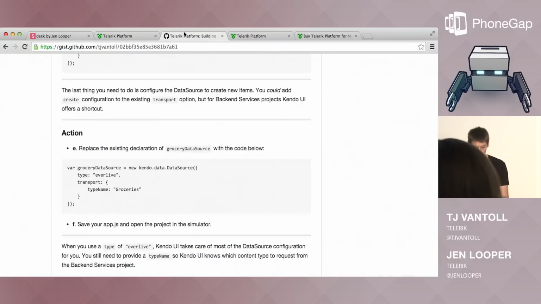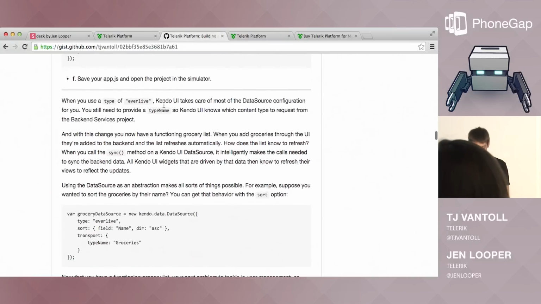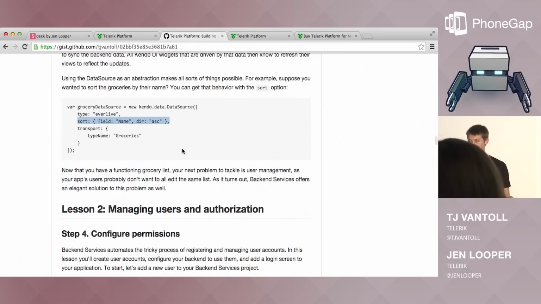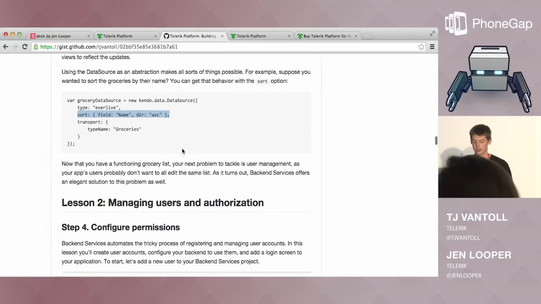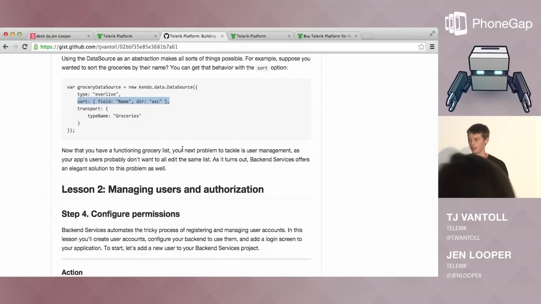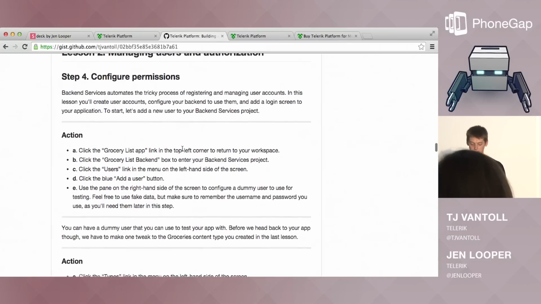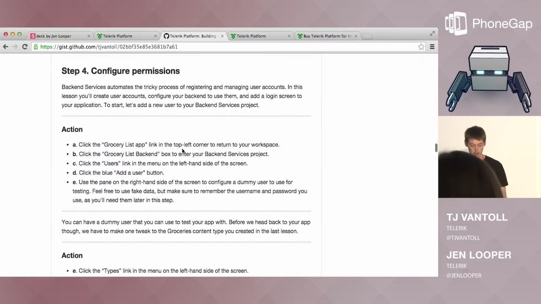Okay, so the next part of this, to go back to functionality here, I have one example of the data source making some kind of fun things possible once you're using that abstraction. You could do things like tell it how to sort, you can tell it how to filter, that sort of thing. But I won't go into that in too much detail here. The next thing I'm going to do is deal with permissions, actually.